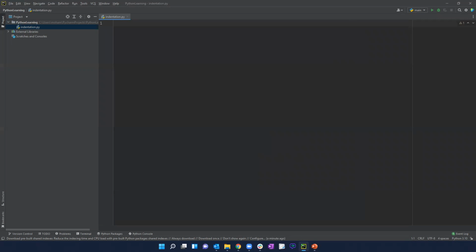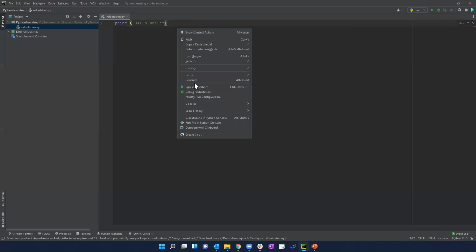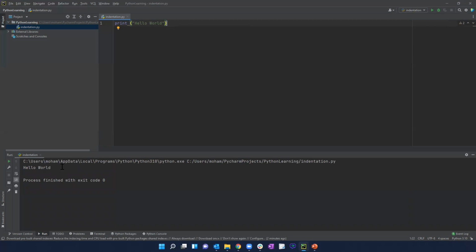With indentation, what I want to talk about is, in many of the other programming languages, indentation is really not that critical, but for Python, it is. What I mean by that is, let's say I want to do a simple print statement. Print hello world. In this case, if I just run this, see, it worked, which is perfect.